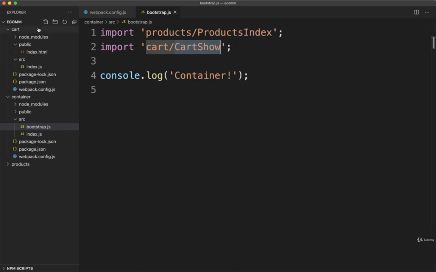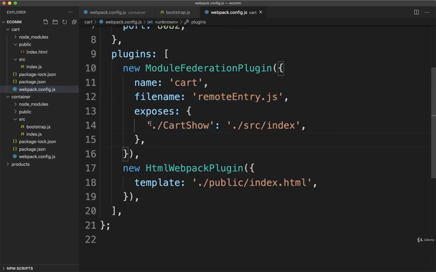Our cart project doesn't actually have a module called cart show. So you might recall that inside the cart webpack config file, we had set up this alias inside of here. So we had said that if anyone ever asks for cart show, we're going to actually give them source/index. So that's how we are ultimately getting cart source index.js into the context of our container.